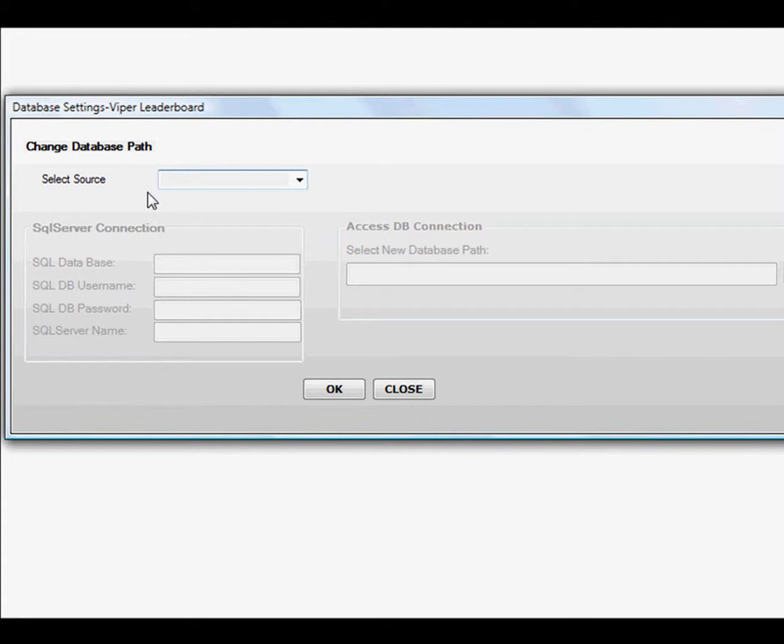First thing you need to do is set the source, to set whether it's a SQL or Access database. Most installations are Access, however there is a new SQL version of Viper Tournament Manager coming out. Select whichever source it is, and then if it's an Access database, you need to point to it on the right side of the screen. The left side of the screen would be for the SQL Server database setup. For an Access database, click the Browse button and browse to the location where the database is.